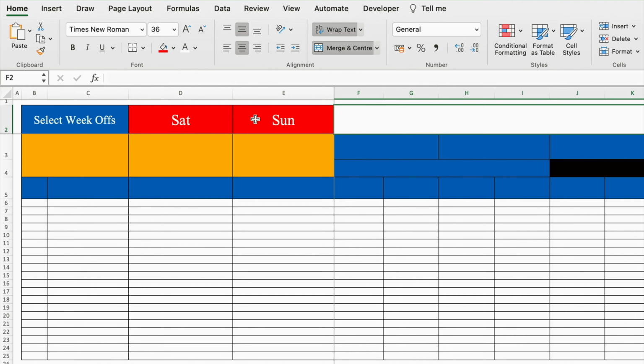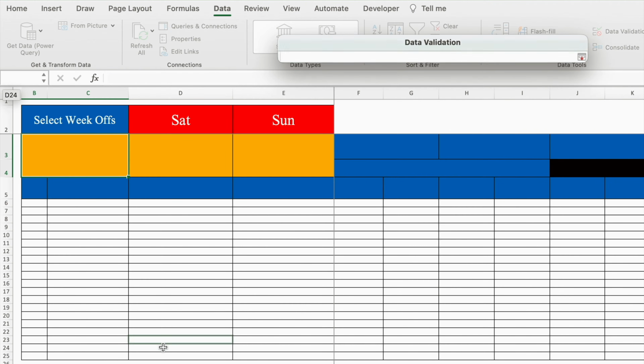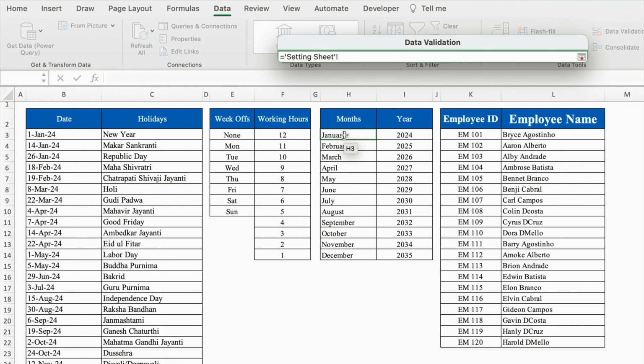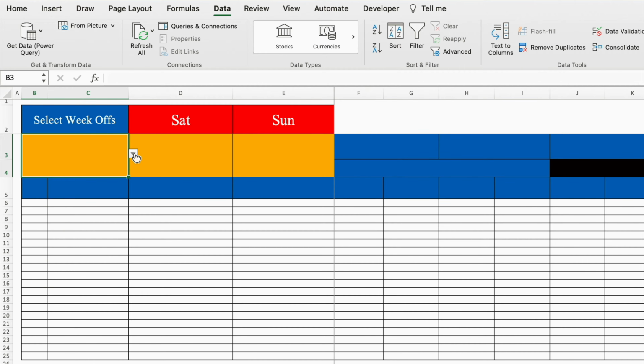Perfect. Over here we will create a drop down for months. We'll go to Data, Data Validation. From here I'll select List, Source. I'll be going to the Setting sheet and we'll select the months from January to December, and we'll do OK. So our drop down for months got created.